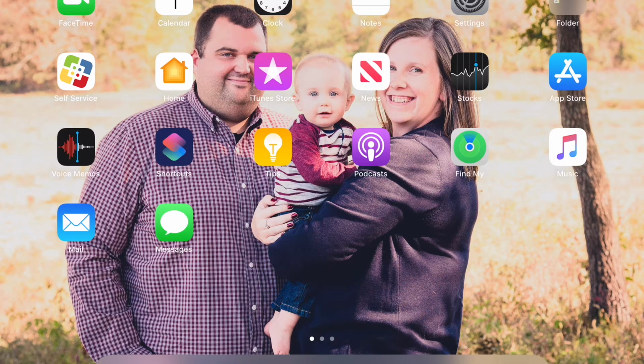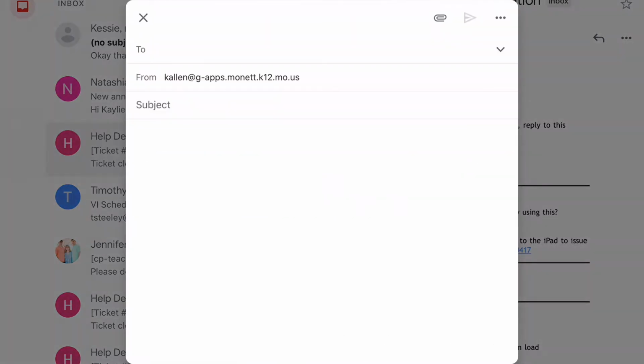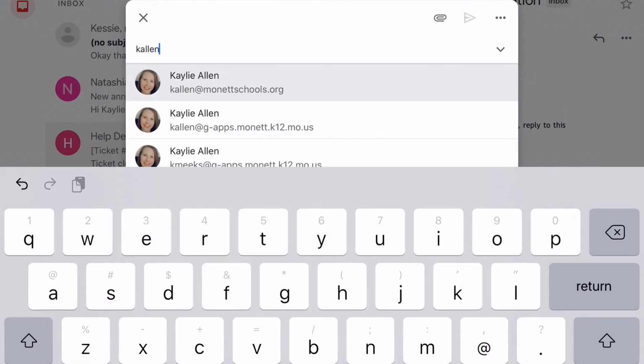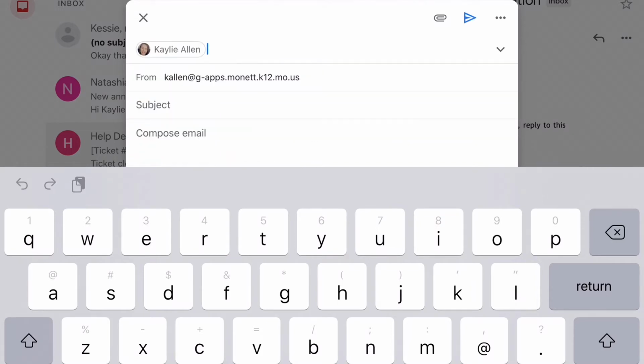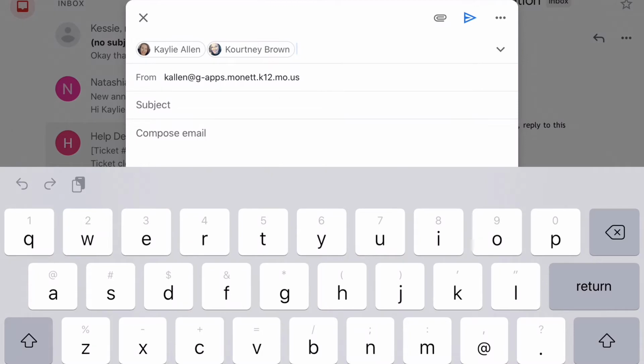So you will need to open the Gmail app. It's a little white envelope with a red M on it. When you open that app, you will see a button that says Compose and has a pencil next to it. Click on that. Where you see my cursor flashing, that's the to box. So you would need to type Kay Allen, and you could click on my name, and or Kay Brown and click on her name if you needed help. You could also email your regular classroom teachers if you needed them too.